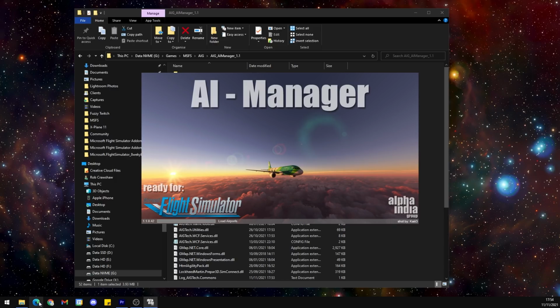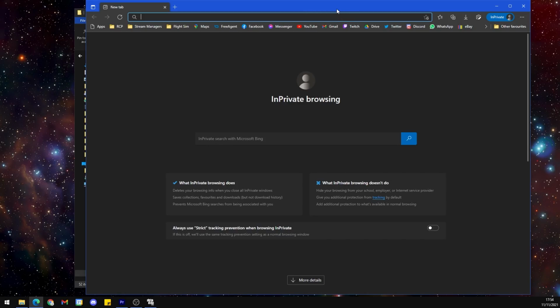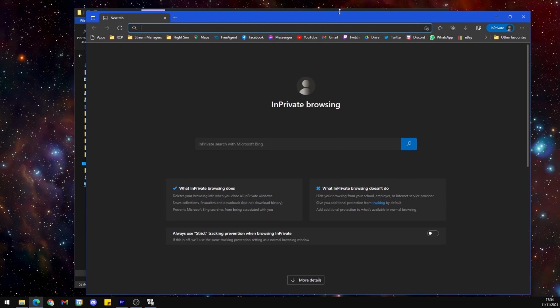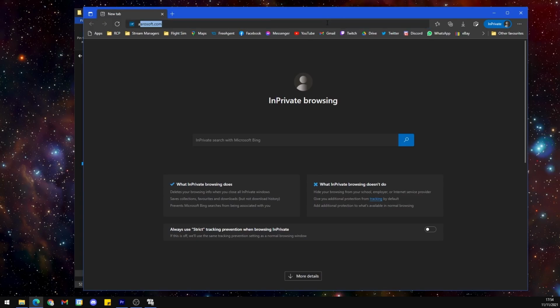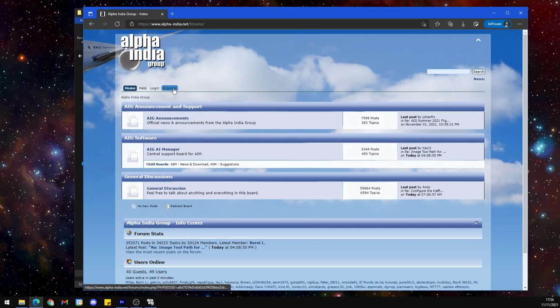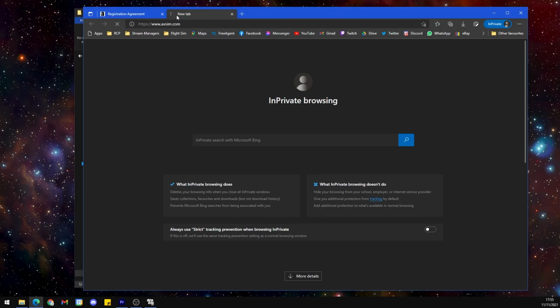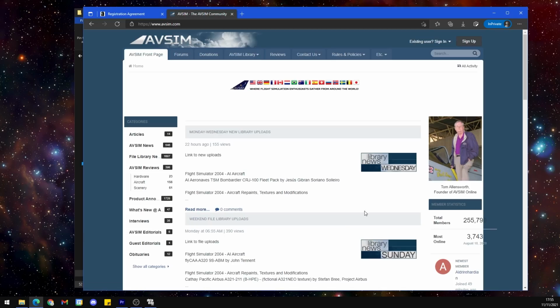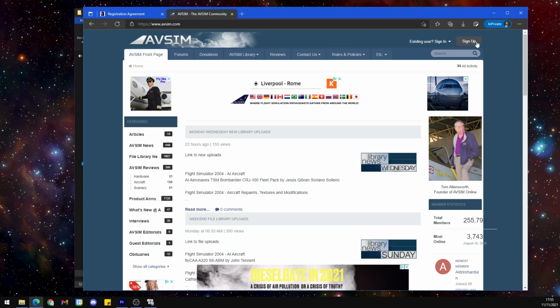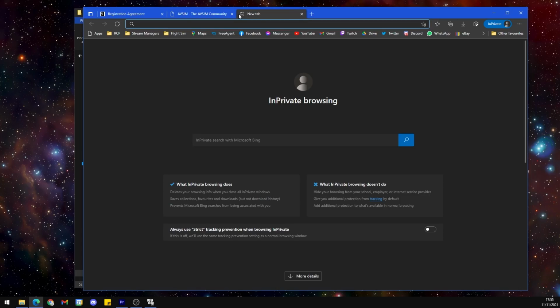So in order to download the various models and liveries, you'll need an account on both the AIG forum and on avsim.com. And in some small cases, I've also found you may require a flightsim.com account login too. So what I would advise is for you to go ahead and set up an account for the AIG forum and for avsim.com if you don't have one already.